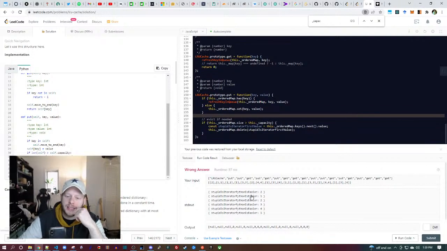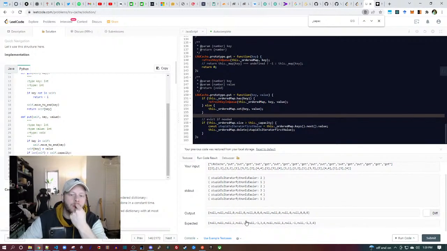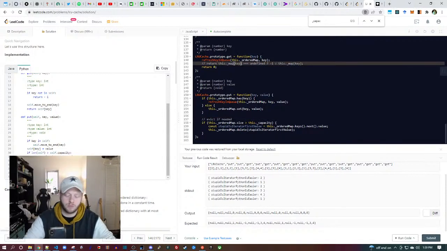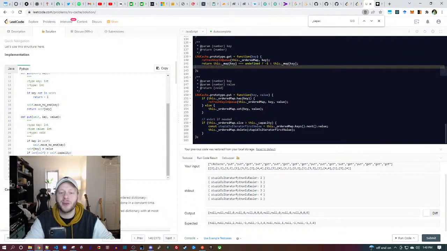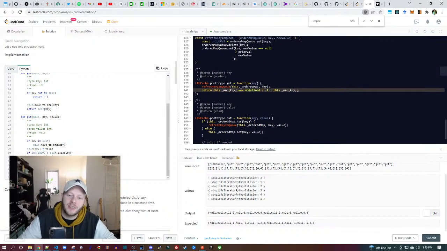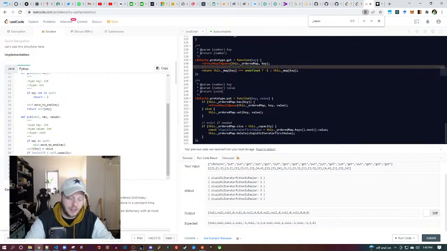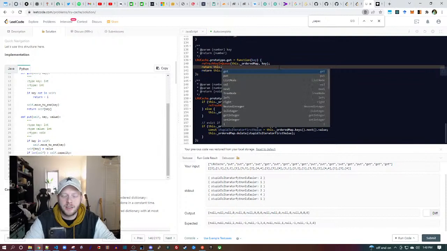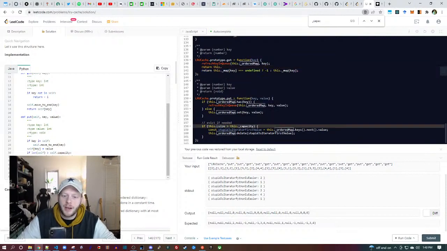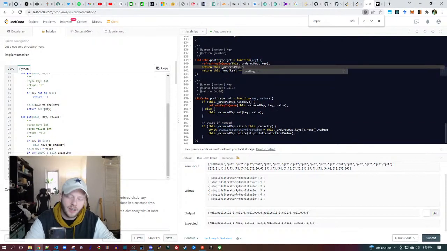Now, I think the putter is right. So this is not correct here. So now we'll just use has. Return this dot ordered map dot has.